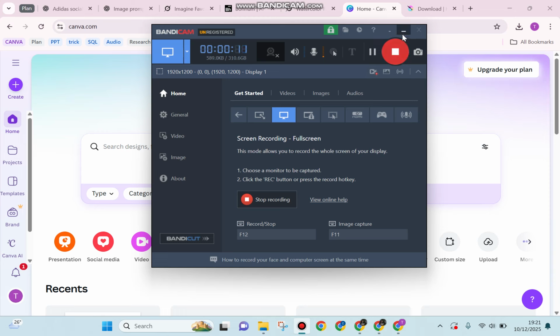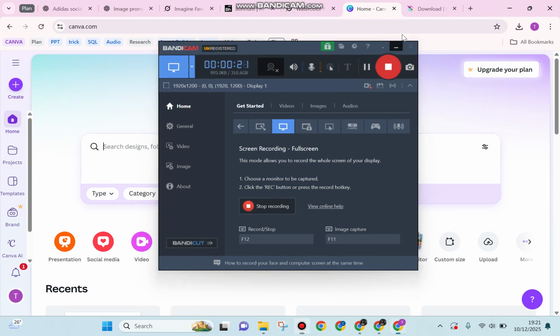So this time I'm gonna show you how to get a still image or photo from the video in Canva. So without any further ado, let's get into the tutorial.